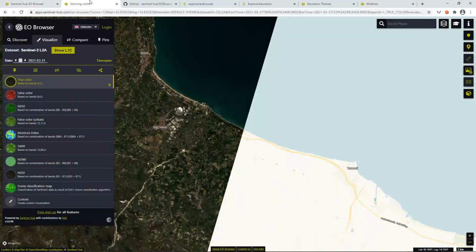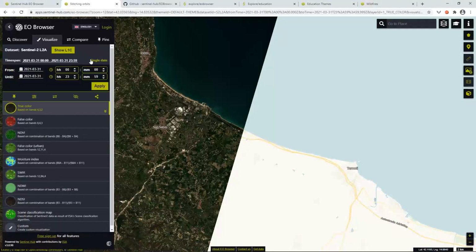Looking now at another layer, I prepared this for you already here, again a true color visualization. And you can see that actually only half of the screen is covered with our satellite image because the orbit ends here. And if you want to combine different orbits, you can do this using the timespan feature here, which will expand, and then you can increase the time span.